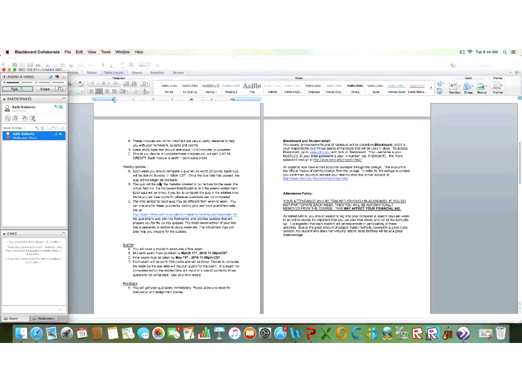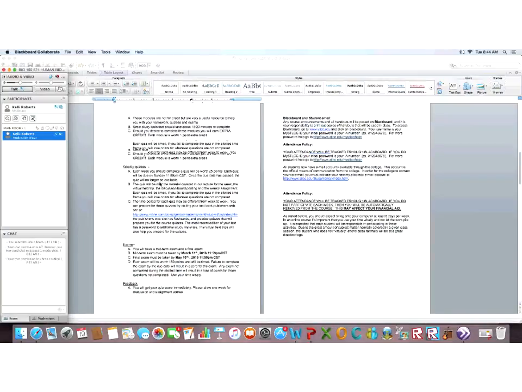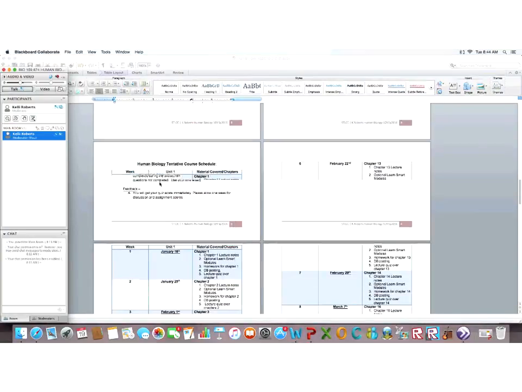Use your time wisely. Don't let the work pile up on you. If you don't turn your homework assignments in on time, you will be penalized for that. Same thing with your discussion boards. If you don't have your discussion boards turned in on time, you may be penalized for that as well.